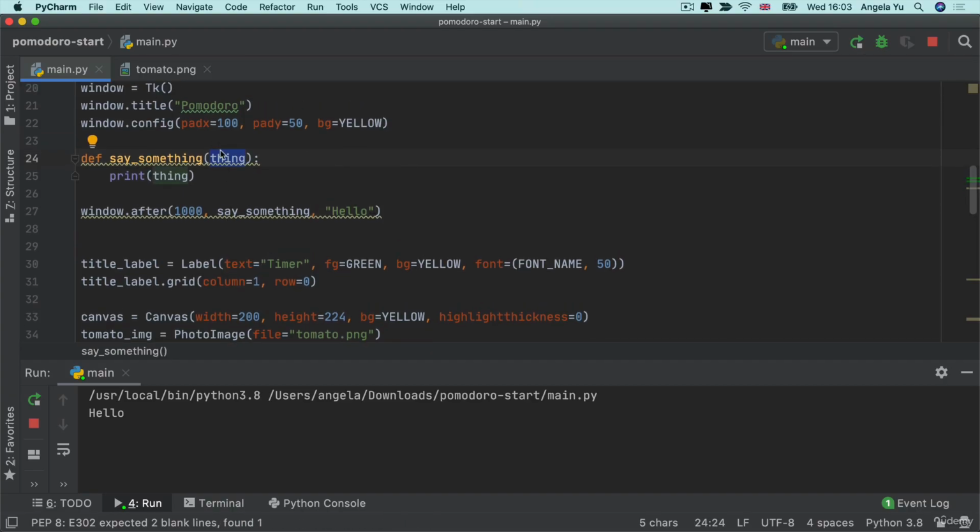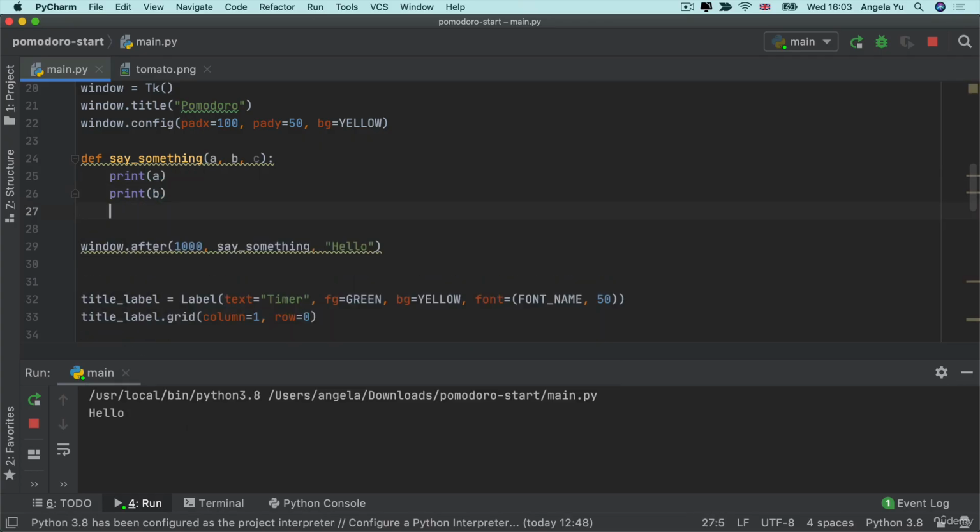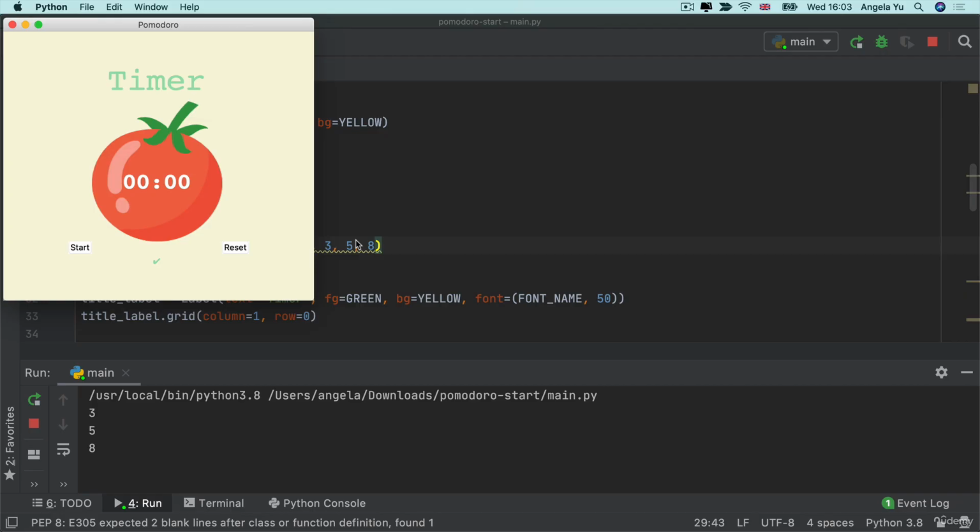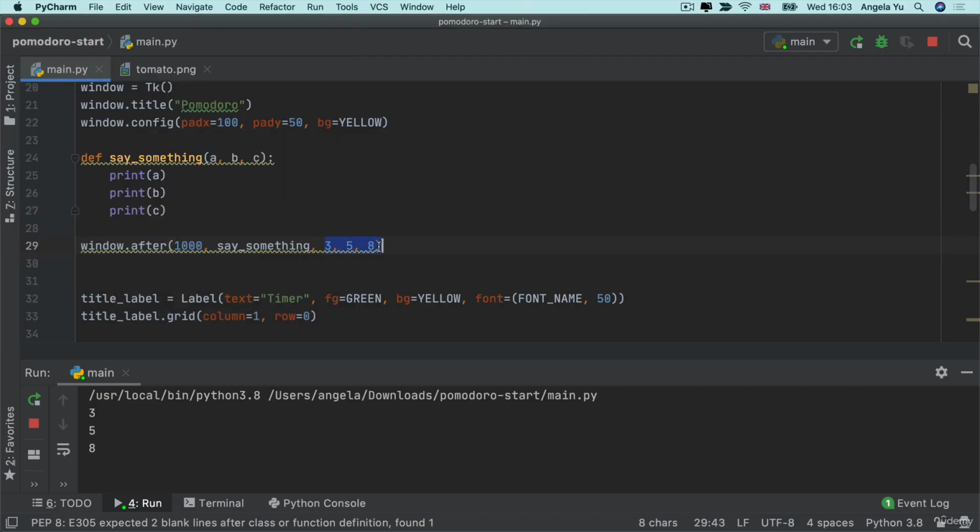As I said, you can have an infinite amount of positional arguments. So let's put in some other arguments, which we'll call A, B, and C, and then we'll print A, print B, and print C. And now, instead of passing in hello, we're going to pass in lots of positional parameters. So we'll say 3, 5, and 8. Now, when I hit run, you'll see it waits for 1 second, and then it passes all 3 of these parameters to say something, and it prints all of those out at once. So this is how the after method works.